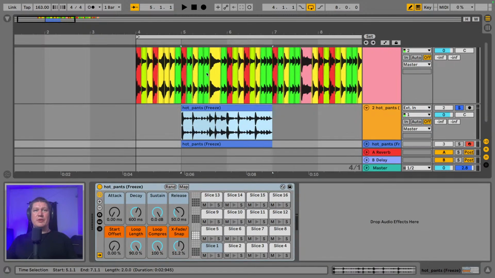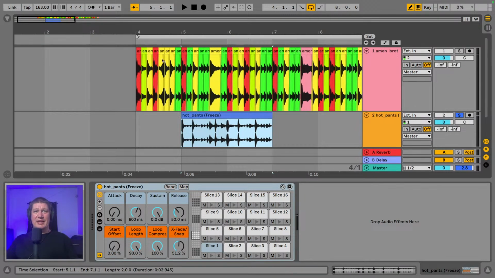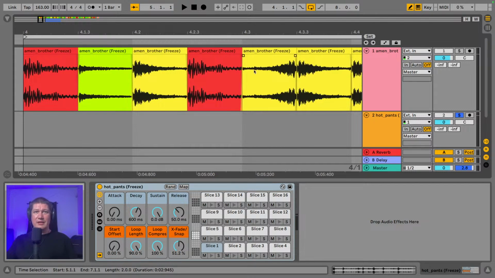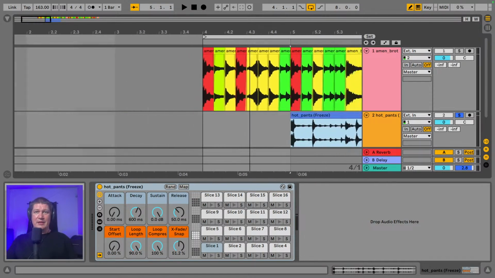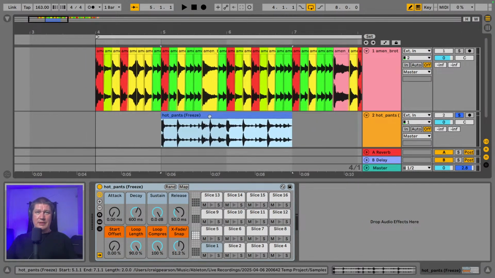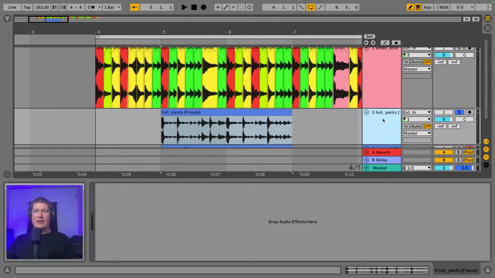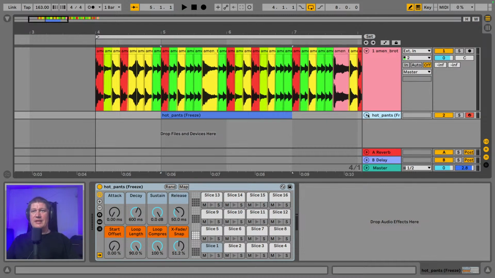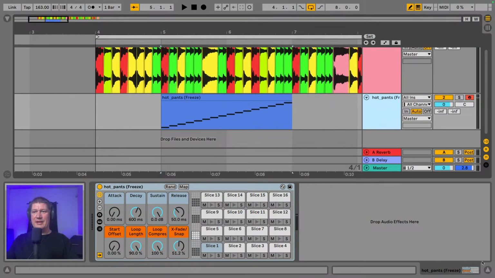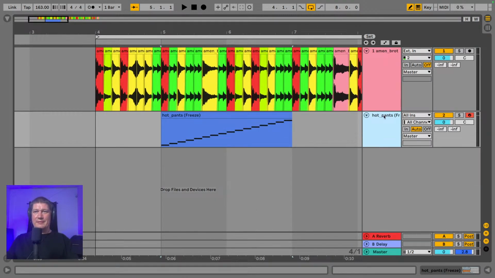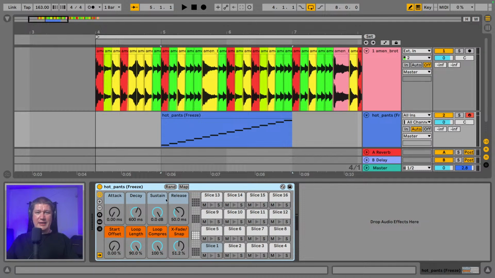Now what I did with the Amen break was, in audio, I was making each slice 1/8 of a note, right? So it's the same timing, but it's the MIDI way. So now that we've done that, I'm just going to get rid of the Hot Pants audio because we now have this Hot Pants MIDI clip. And this is the drum rack.